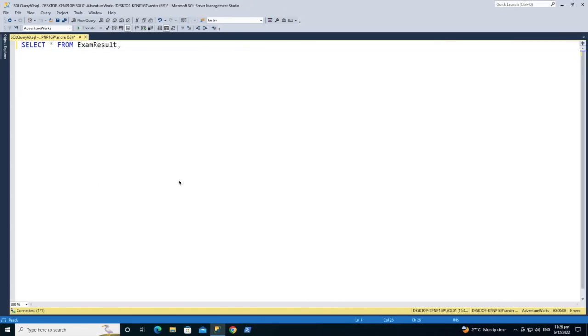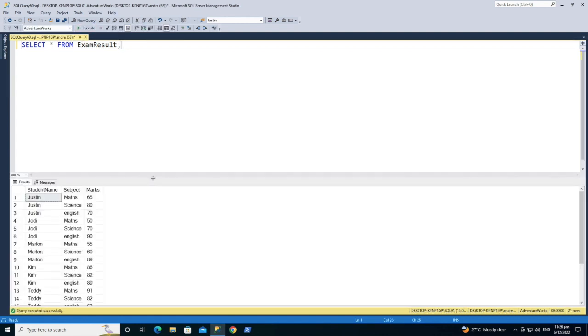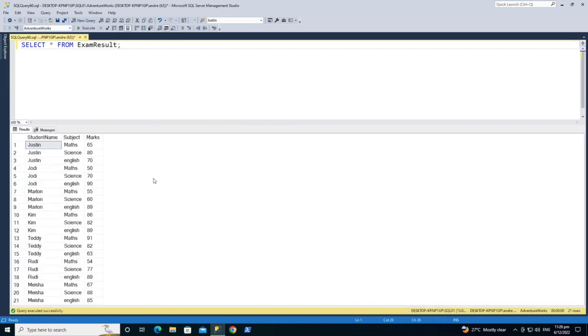So today we'll be using our exam result table. We'll do a select statement to show the results in that particular table. We'll have 21 records in this table that has 3 columns: the student name, the subject, and the marks. We'll be using both the dense rank and rank functions on the marks column, providing only the order by in the function.